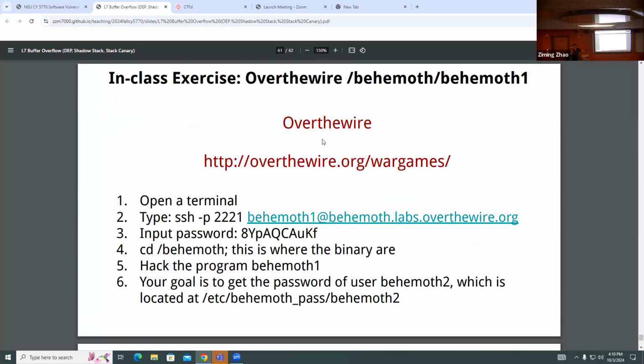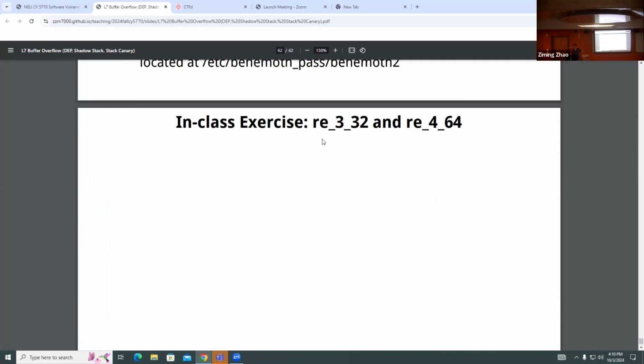How many of you got Behemoth 1? Okay, so we already got that. Have you finished those two as well, the reverse engineering ones as well? Cool, then you guys can work on that. I will be walking around to help you.